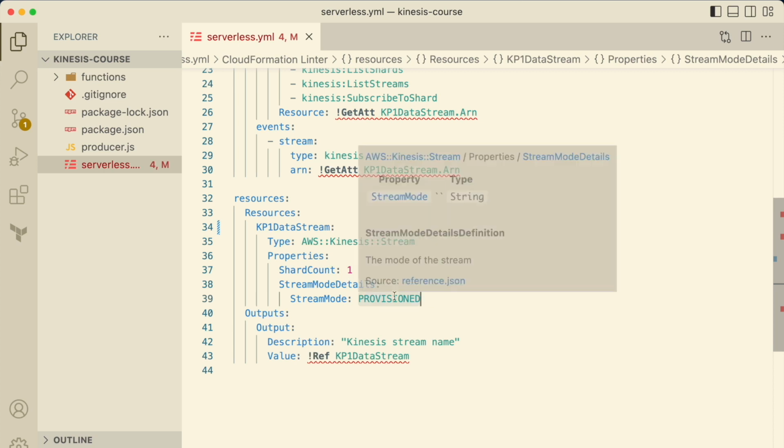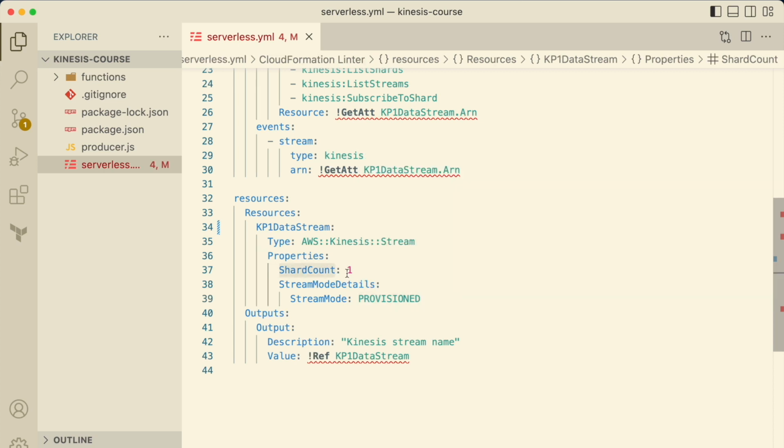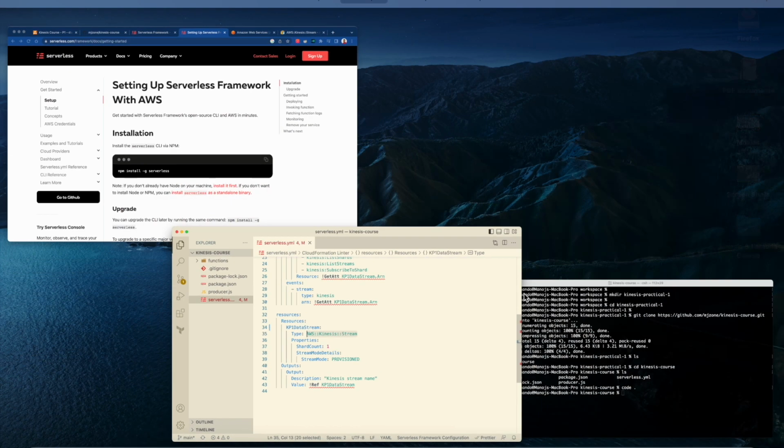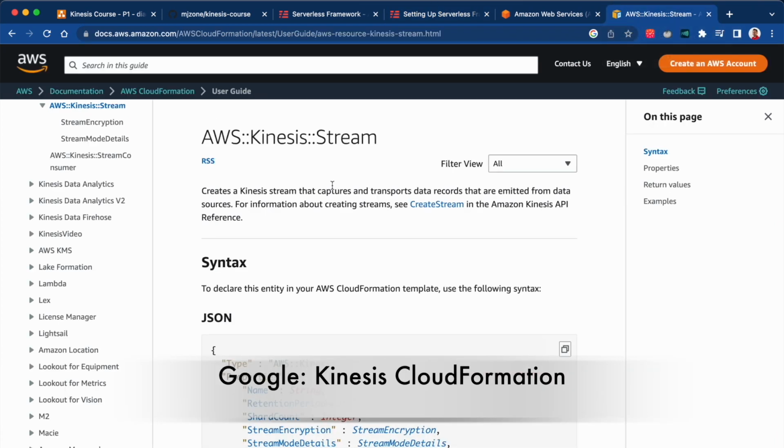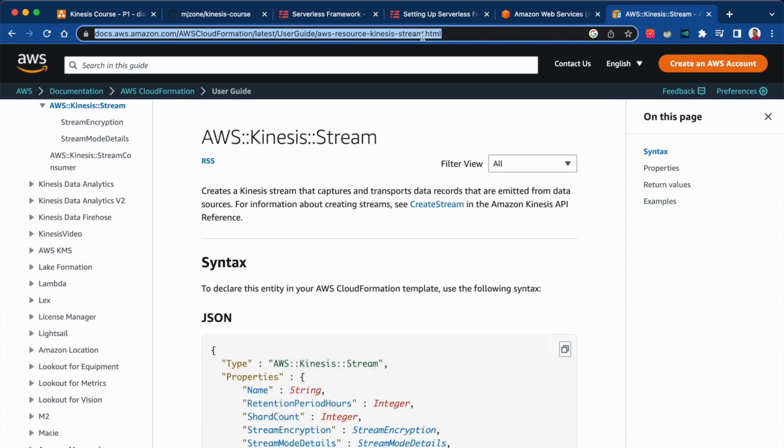So we are using provision mode, thereby we have to define the shard count, and I am starting with 1. So there will be only one shard in our Kinesis data stream. So how do I know these values? Well, that's quite straightforward. You can easily search Kinesis CloudFormation, and then you will be landing into this AWS documentation.